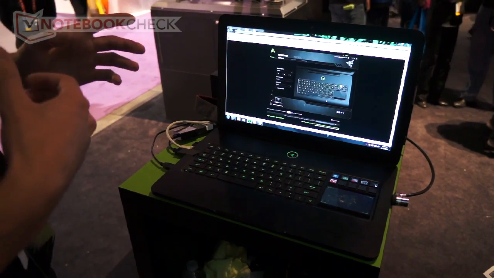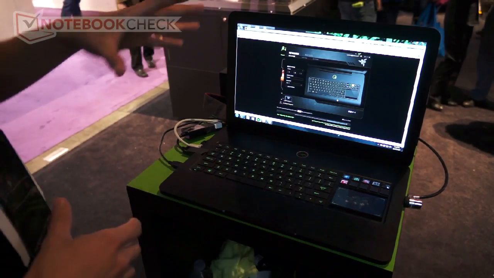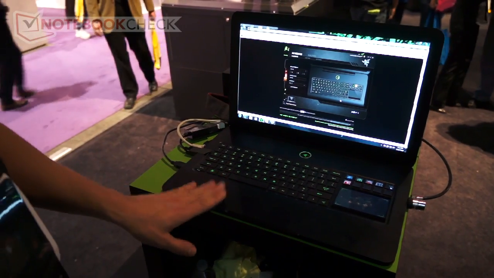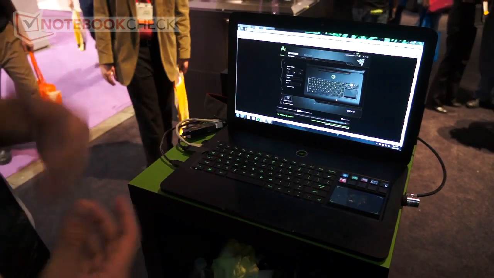So we kind of wanted to design a machine that's just as powerful as these gaming laptops, but it has a form factor that you can actually take with you on the go. So portability is a really big concern for us.